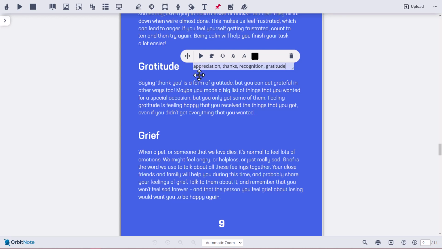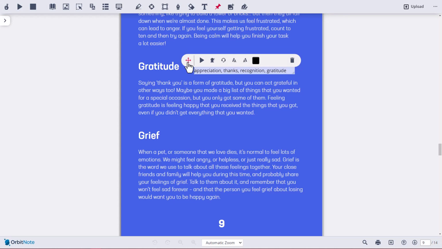Just like with text annotations, you can play the content back, use word prediction, dictate into the annotation, and change the font size and color. You can delete the annotation, and you can move it around the document.